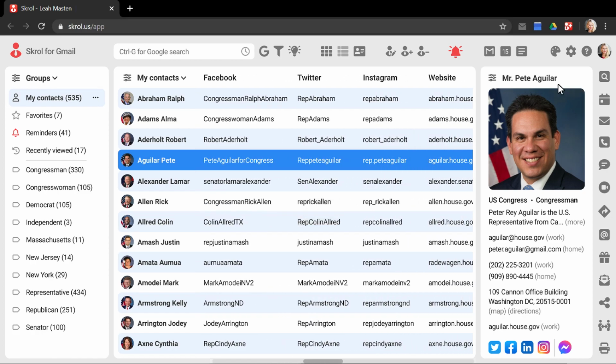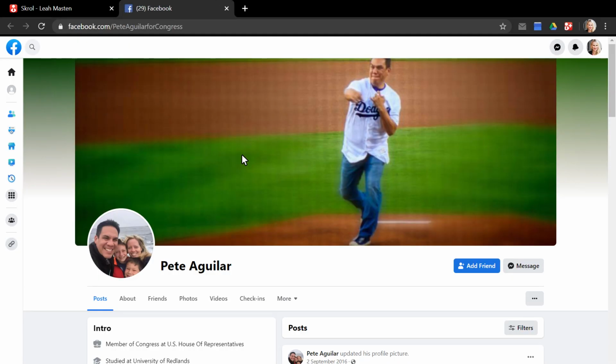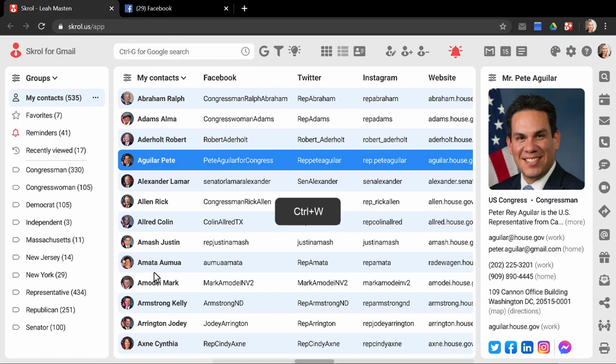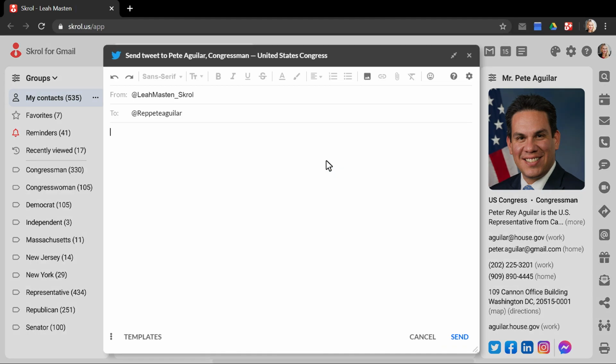Double-clicking or tapping on the social site or chat service ID and website name will open a related page, such as Mr. Aguilar's Facebook page in this example. Double-clicking or tapping on the Twitter ID will open the Compose window so you can type and send a direct tweet to Mr. Aguilar right from Skrol.